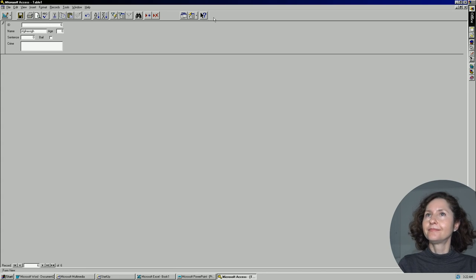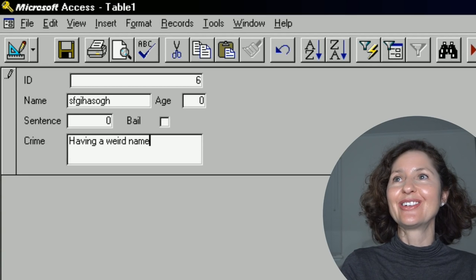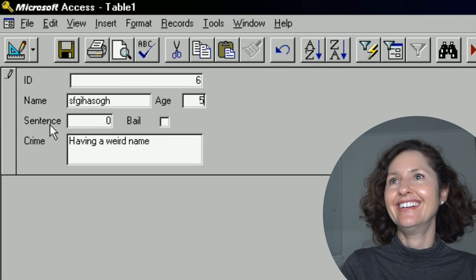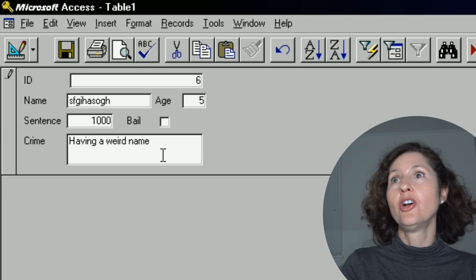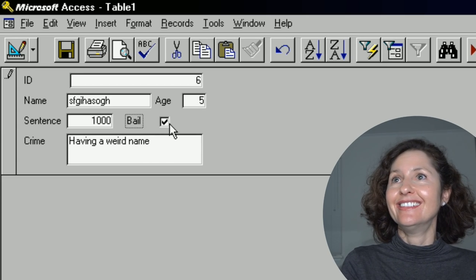You can do queries and stuff, find all the people with the P in their name, do all this crazy stuff. Swigasa. What a name. Having a weird name, that's what they get. They're 5 years old and they're in it for life. Multiple lifetimes. But they can get bailed for a dollar.